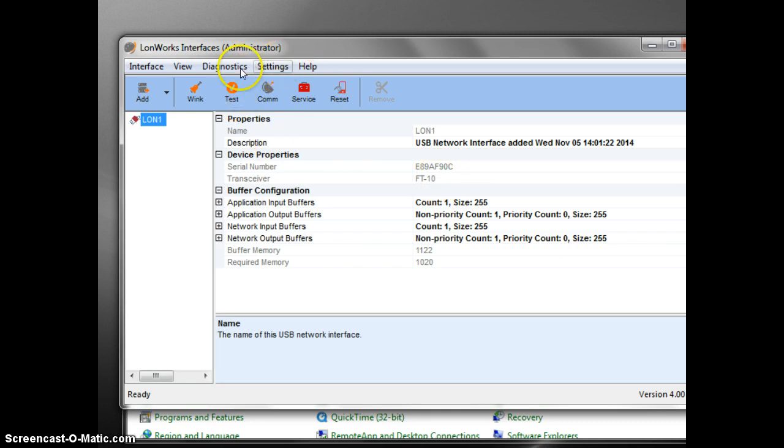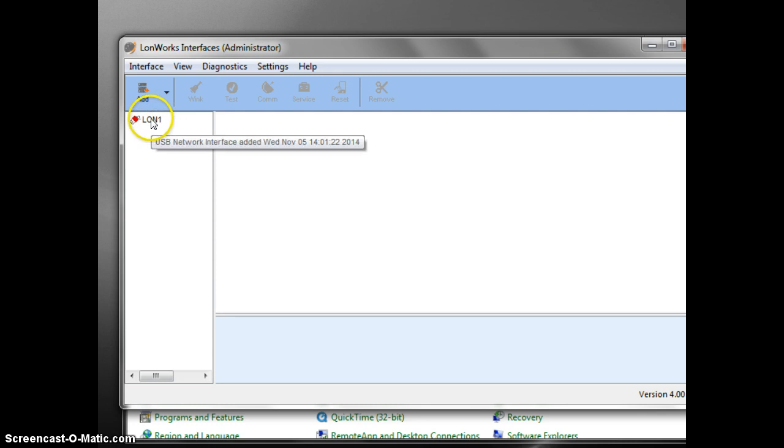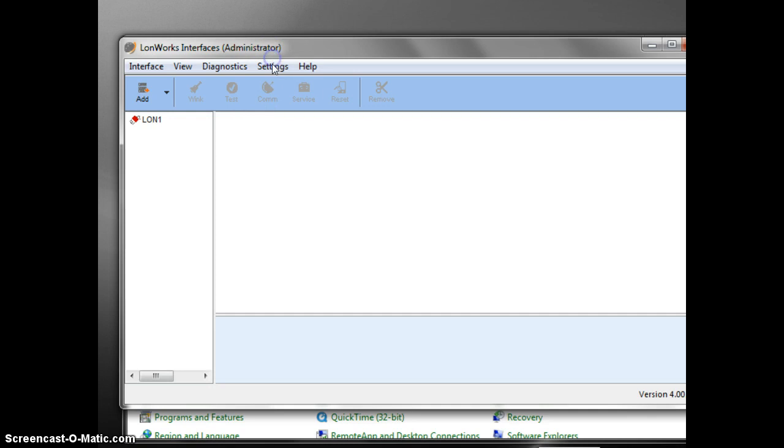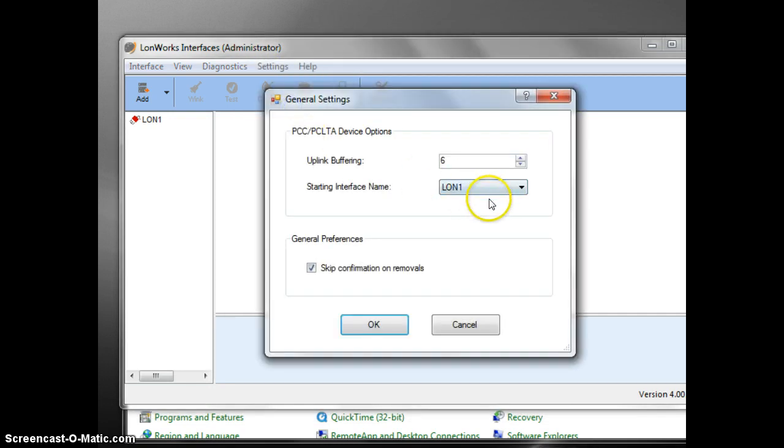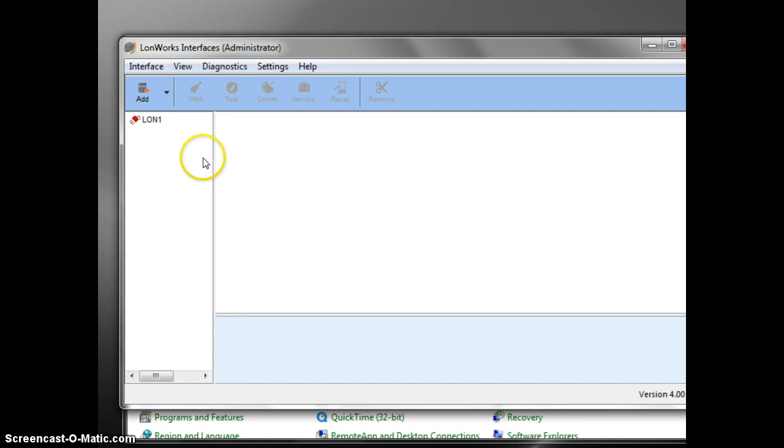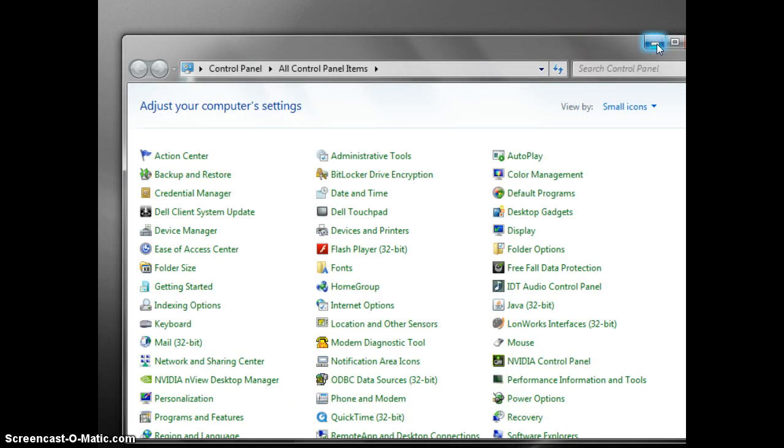Now, the easiest way I found, just to avoid confusion, was to remove all the devices from this list. Open up Settings, Options, and make sure that the starting interface is LON 1. When I plugged the device back in, it just reinstalled all the drivers and everything worked as intended.